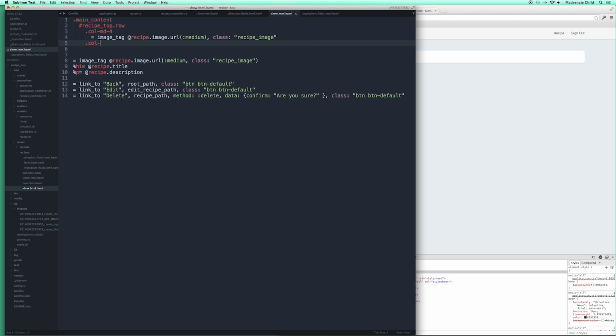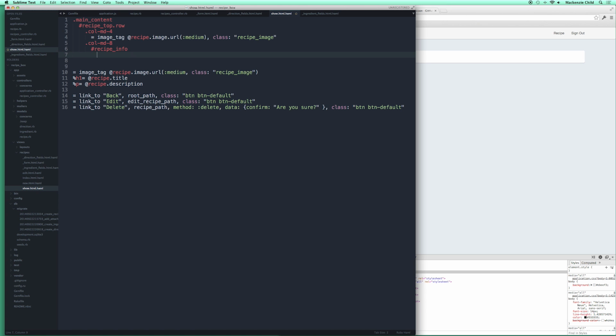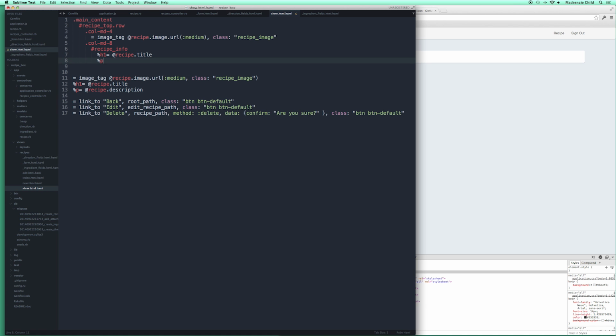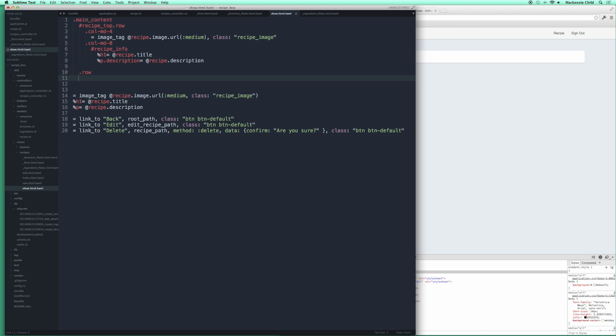And then we're going to do another column, MD-8. This is going to have the ID of recipe info. Then we'll do an H1, and then @recipe.title. Then we're going to do p.description, and then print out recipe.description. All right, then we'll go back here. We'll add another row for the ingredients and directions.